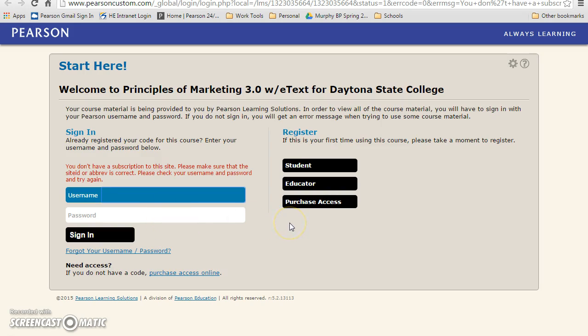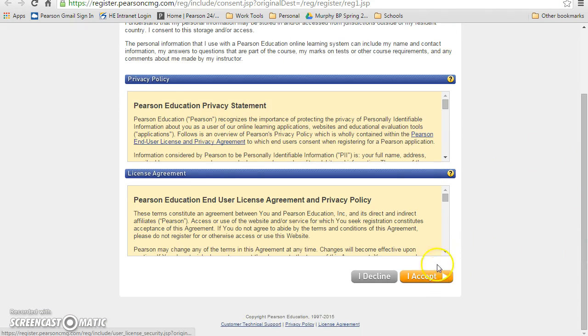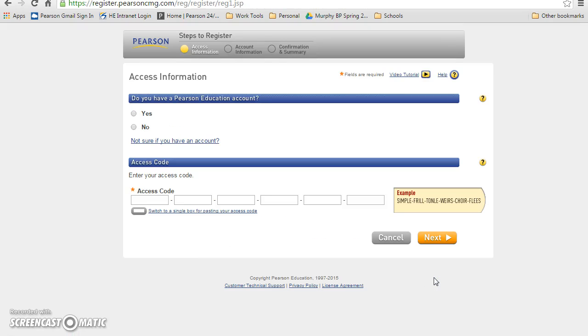The first time that you come in to register, you're going to register as a student. You're going to accept the license agreement. I'm sure you're going to read every word of it. And on the next page, we ask you, do you have a Pearson account? Note, if you have used any Pearson products, including MyLabs, you do have a Pearson account. If you are not sure what that login information is, because perhaps it was a previous semester, you can click here, not sure if you have an account, put in your email address, and we will email you all of the usernames and passwords that are affiliated with your account.